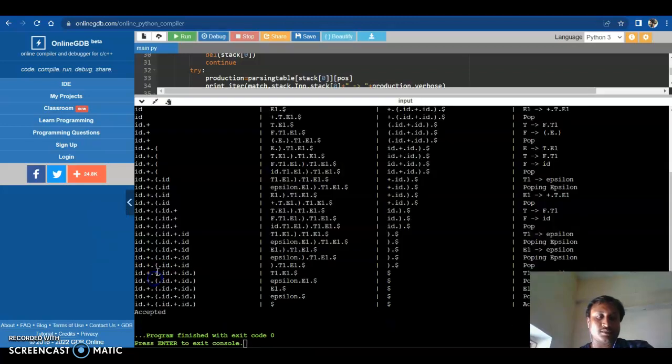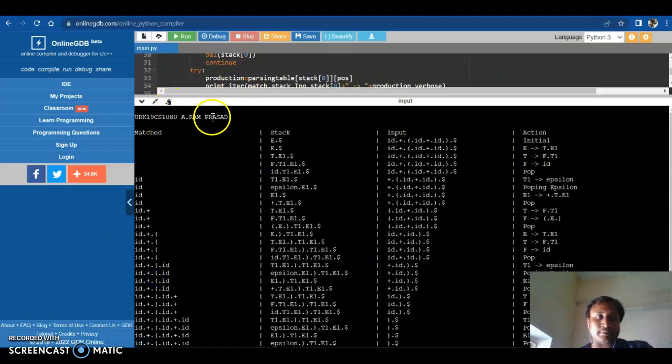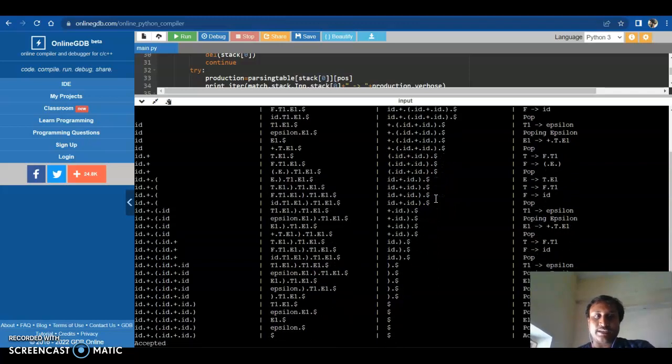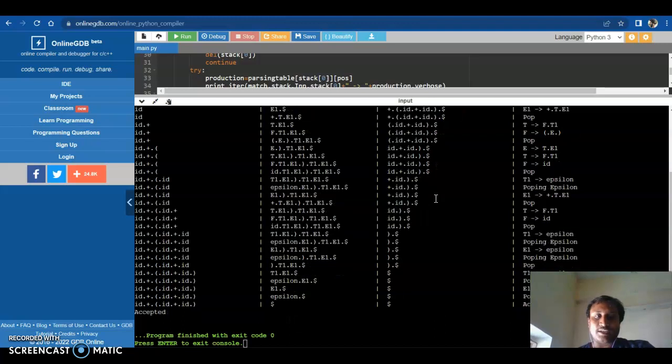And the output is my name, matched stack input action, id E dot dollar, and the table was created like this, and initial, and the id plus id star id plus id, and the string has been accepted. Thank you guys for watching my video.